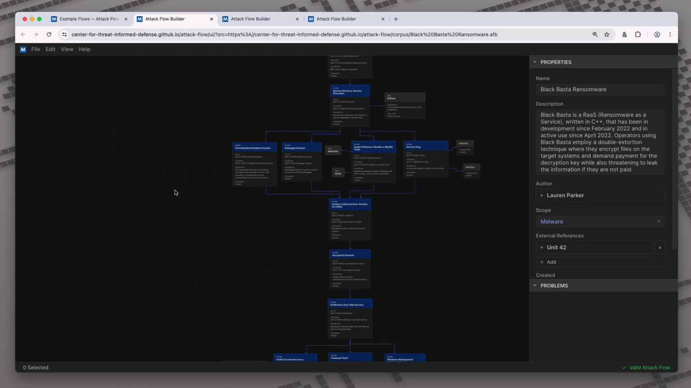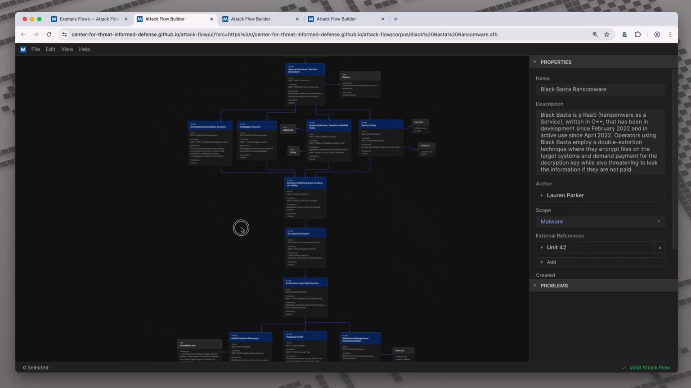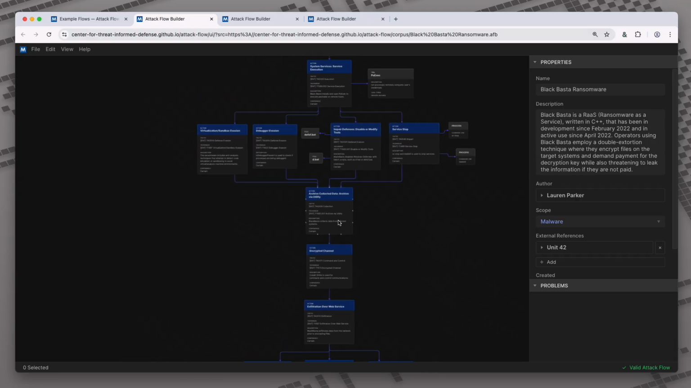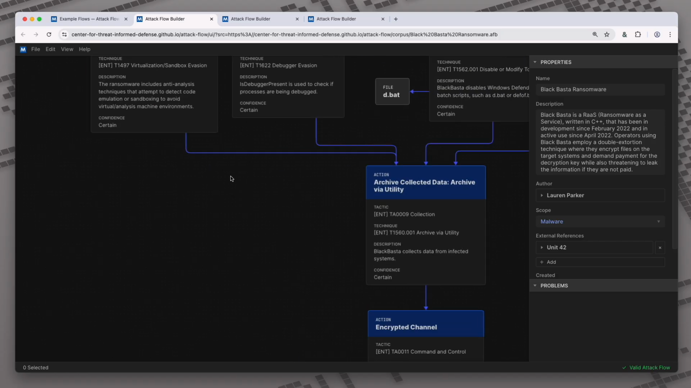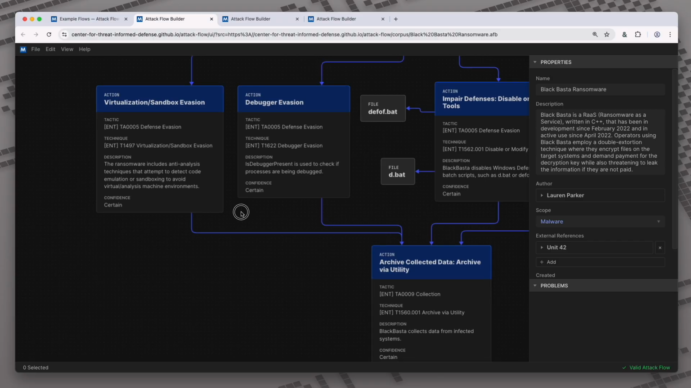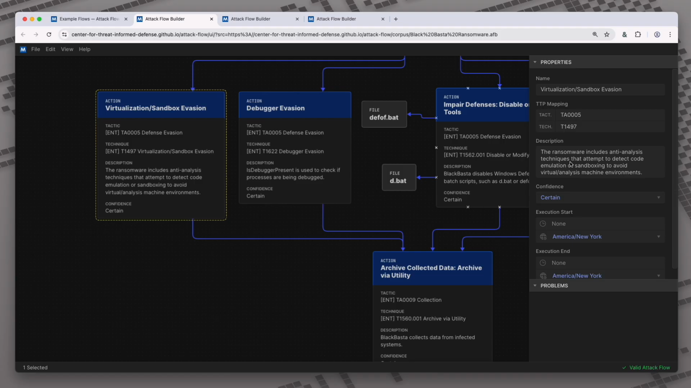Now let's try some basic navigation of this attack flow. First of all, I can move around by just clicking anywhere on the canvas and dragging. I can use my mouse wheel to zoom in or out. You can also zoom in by double clicking anywhere on the canvas. You can select any item by clicking on it, and you can see that its properties appear on the right side properties panel.